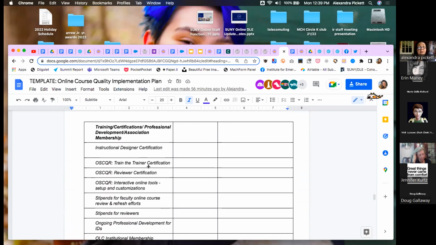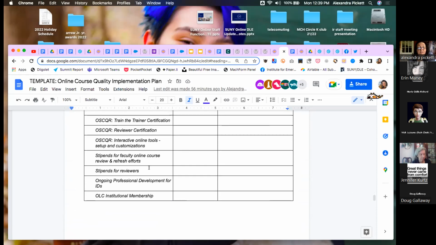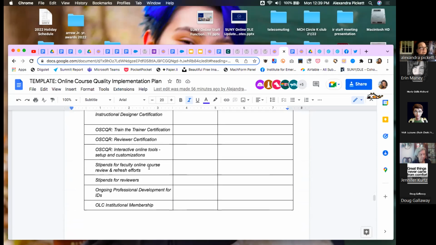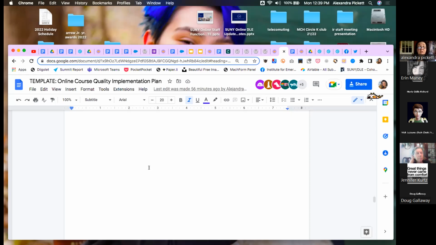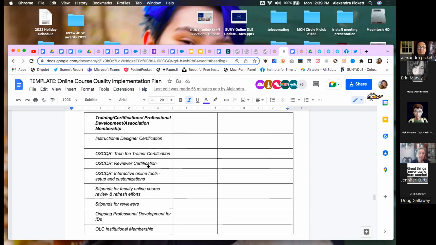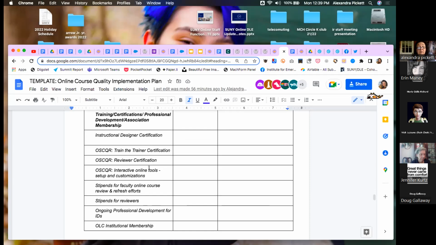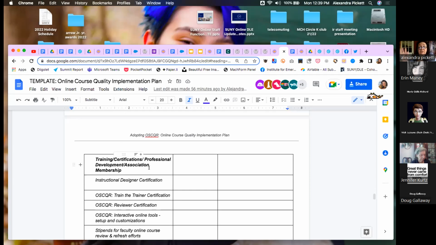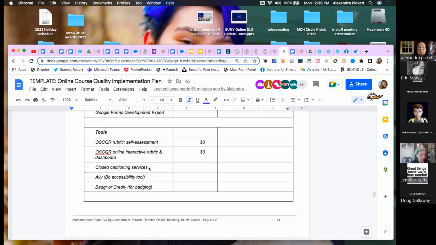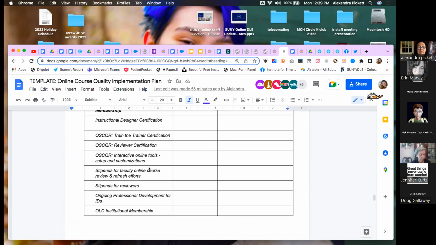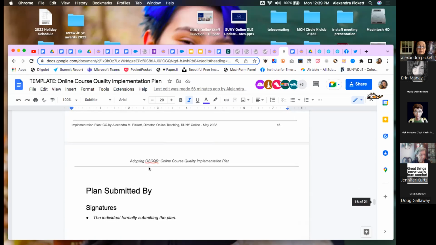And then what are the different trainings and professional development certifications or association memberships that you want to include in your budget to make sure that that is covered? So this is not exhaustive. This is just to give you some ideas about some things to make sure that you think about them and consider them as you're pulling your budget together.